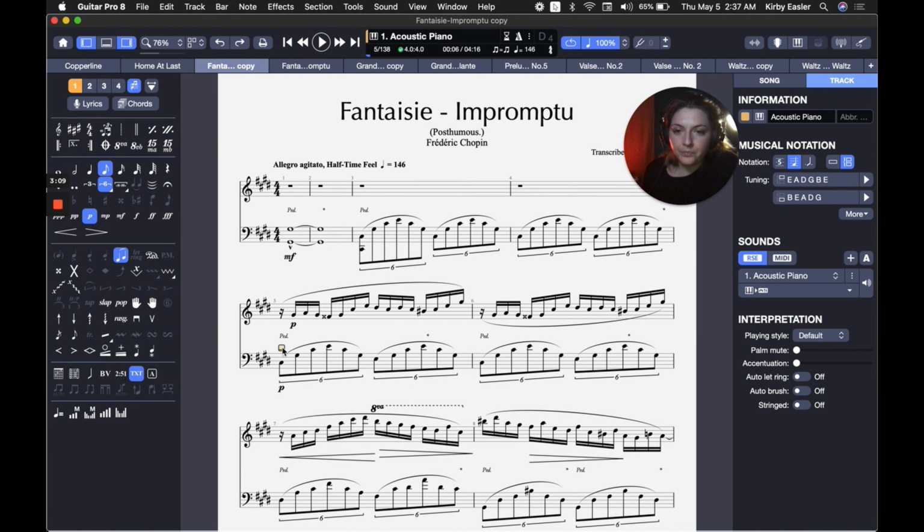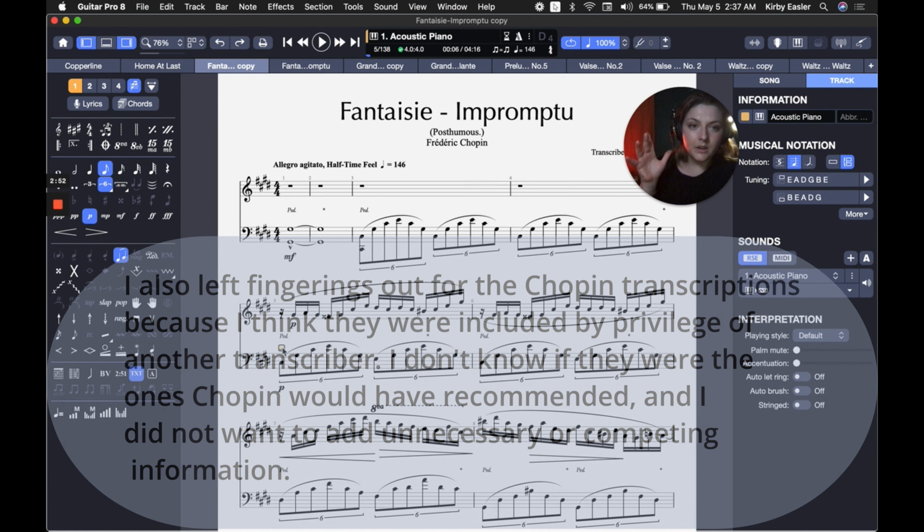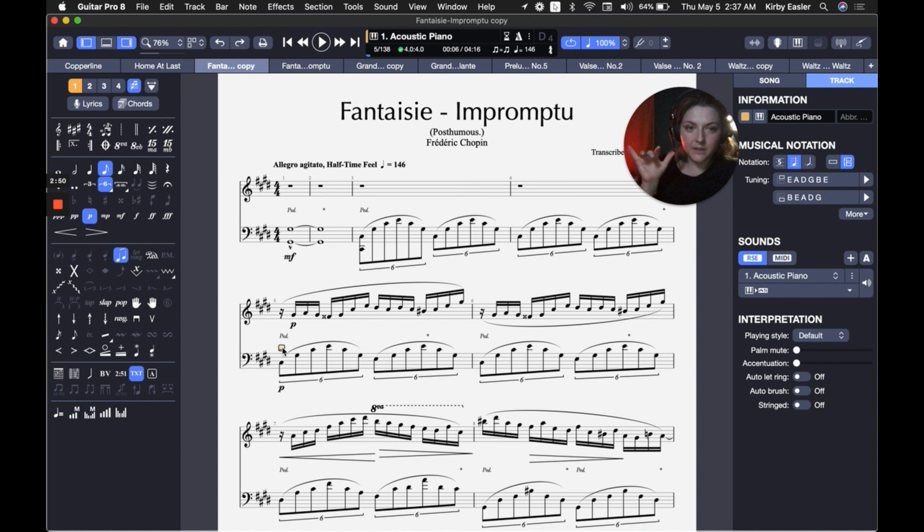But the other thing is I left fingerings out when I was doing these, because the fingerings available to me through Guitar Pro were like PIMA, which is, I don't know the names, but these fingers, and then 1, 2, 3, 4, T, and then PIMA, and there are other options, but they're all guitar related. Whereas for piano, your fingerings are 1, 2, 3, 4, 5, and that wasn't available, so I just left fingerings out entirely.